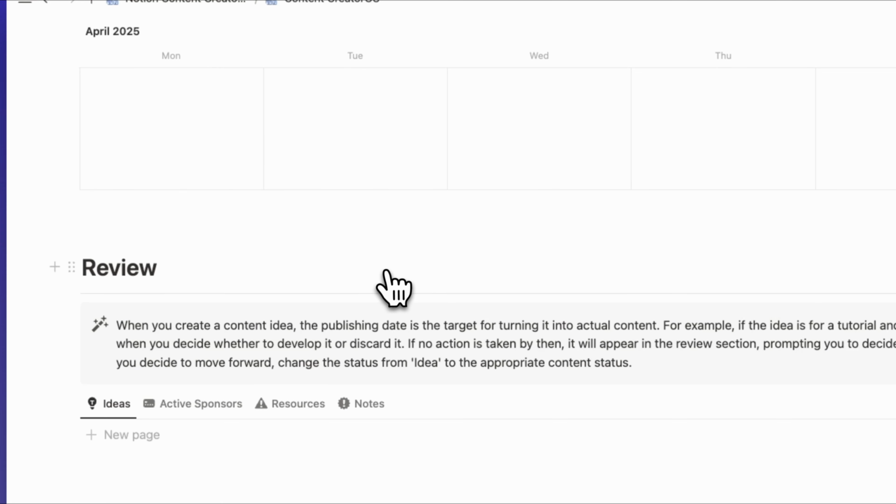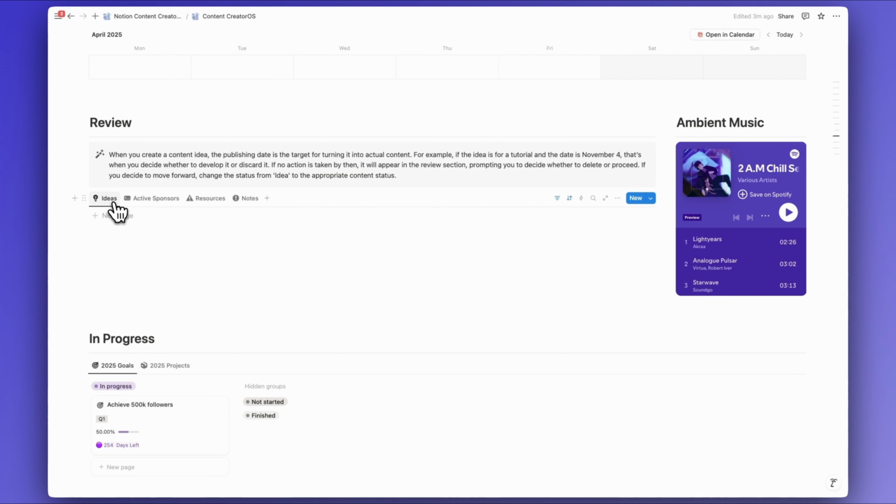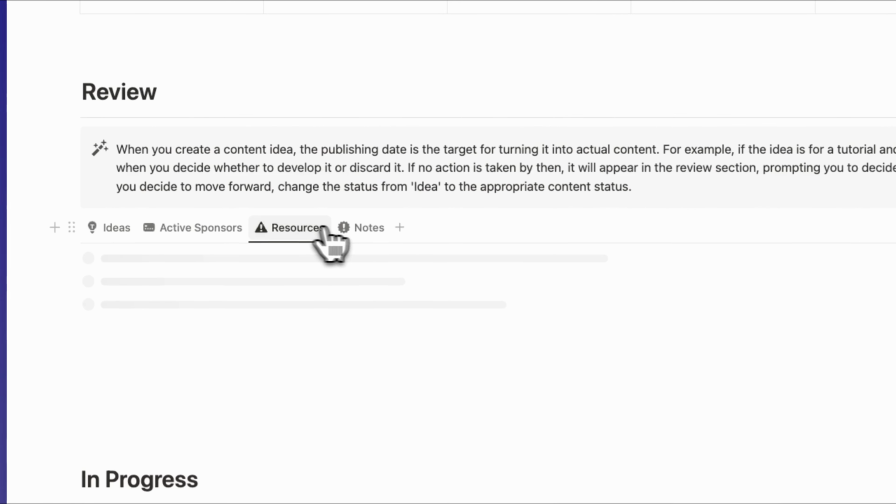Here we have the review section. So here we can see ideas that need to be reviewed, resources, and notes. Why I skipped sponsors here, I will tell you. So here we have ideas, resources, and notes that need to be reviewed. For example, if we go and create it, let me just create an example. So for example, let's create a new note.